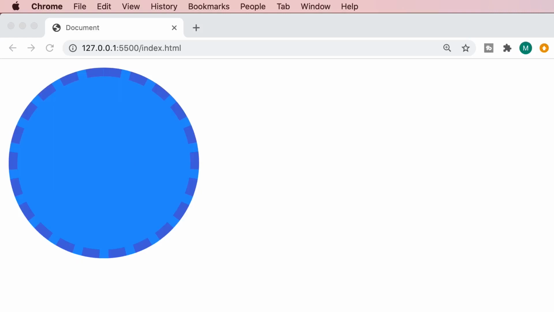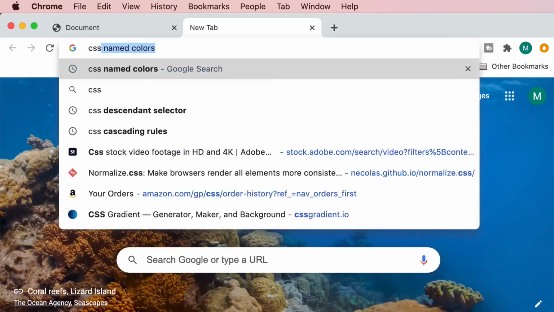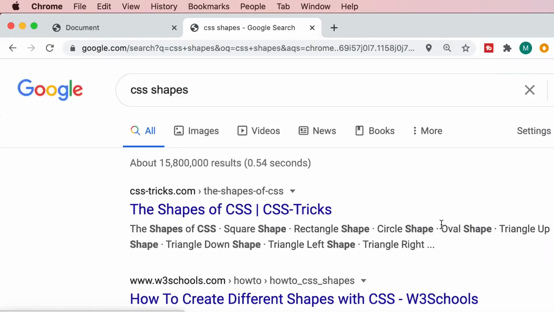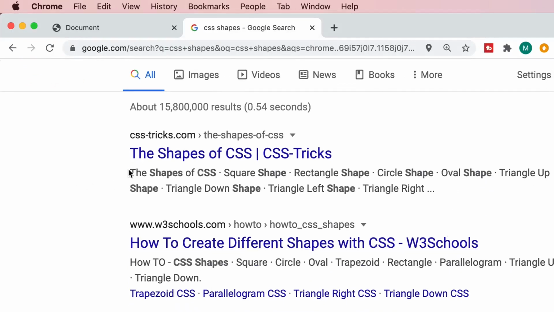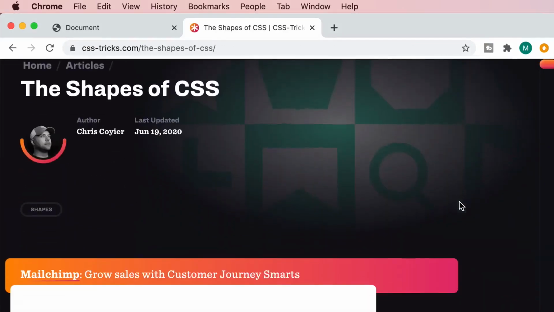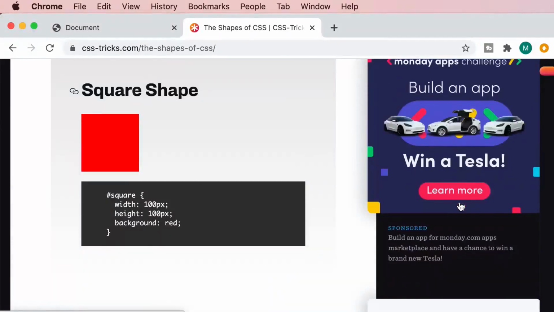Now, using CSS, we can also create other shapes like triangles, stars, and so on. I'm not going to go over them in this course because they become repetitive. You can learn them on your own. Let me just show you what to look for. So in Google, search for CSS shapes and look at this article on css-tricks.com, the shapes of CSS. This is a great website for learning CSS.